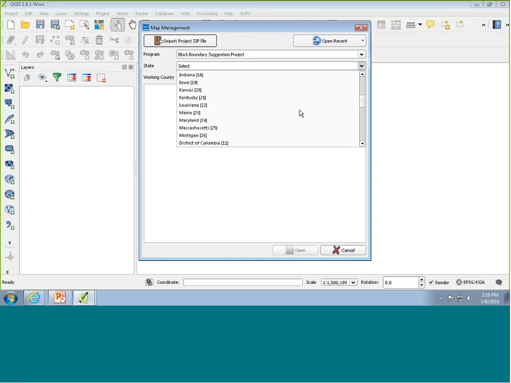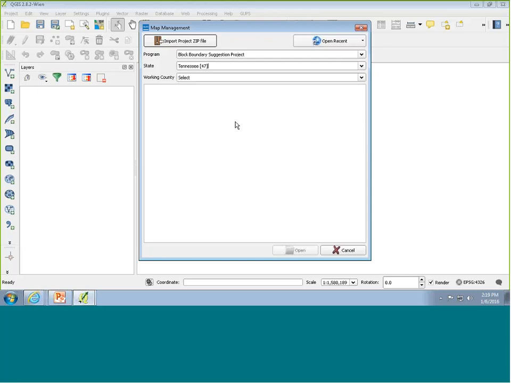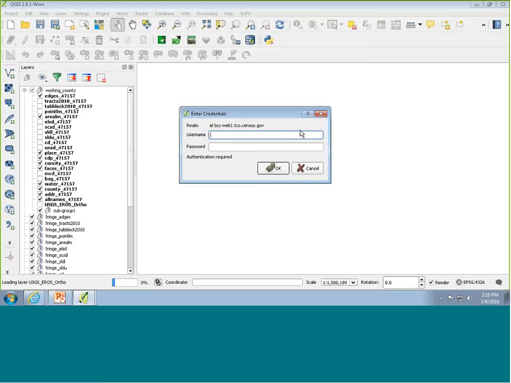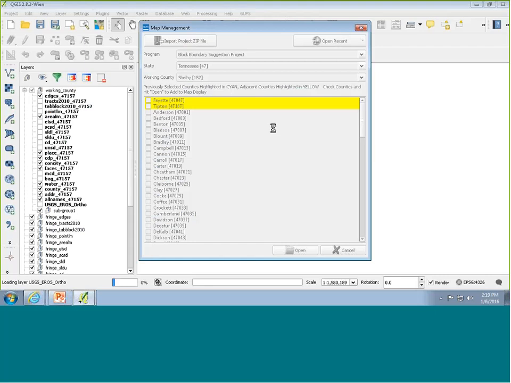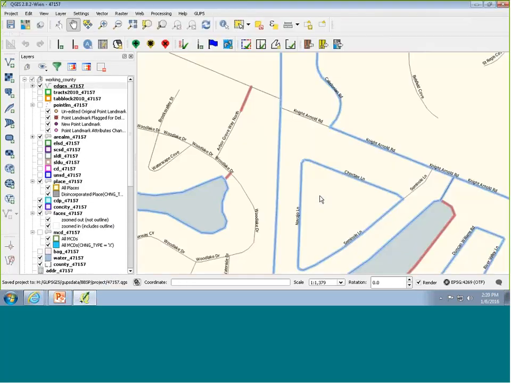or I can go through the menus, Block Boundary Suggestion Program, go to Tennessee, and go down to Shelby, and click Open. Since I have the web mapping service up, this is our firewall. Okay, it's thinking. And you can see that Shelby County opened right where I closed it. So that's it for lessons 1 or 2. I think we're going to move on to our first question and answer session.